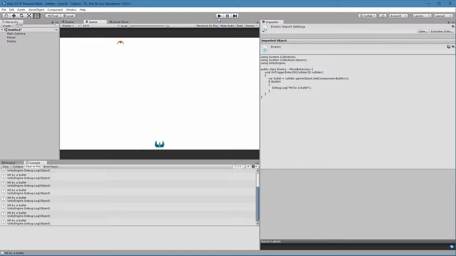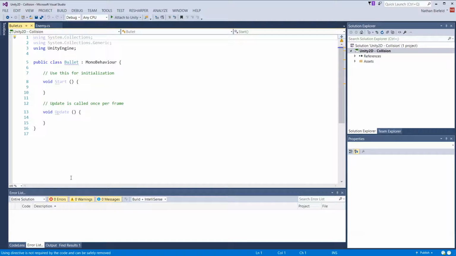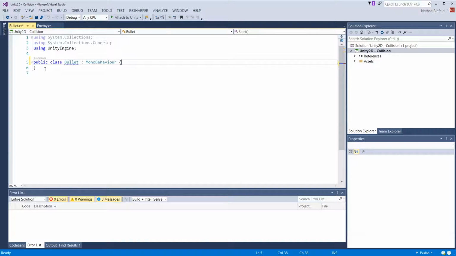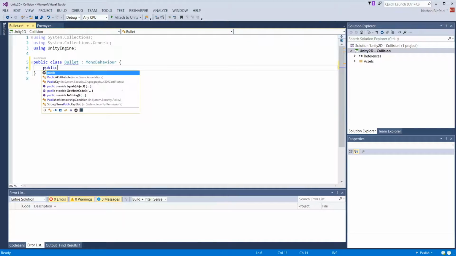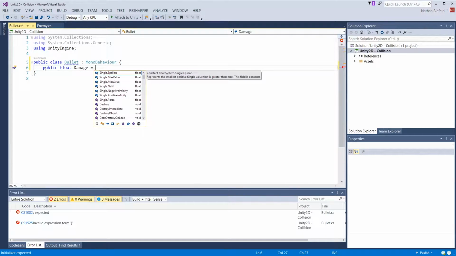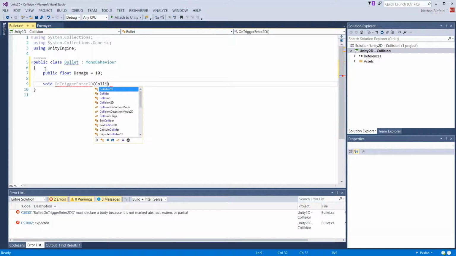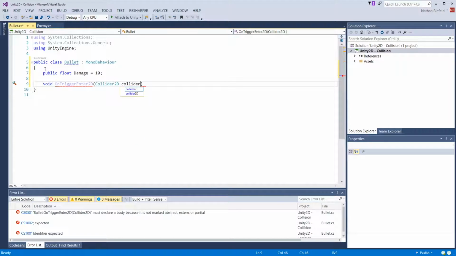Okay. So now, let's go back to project, and let's go to the bullet script. So the bullet script, let's delete everything here. Let's add a public float damage here, and let's set that to, let's say, 10. Okay. So void OnTriggerEnter2D, Collider2D collider.